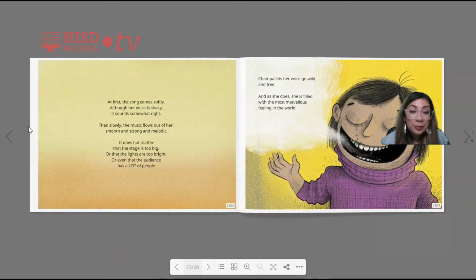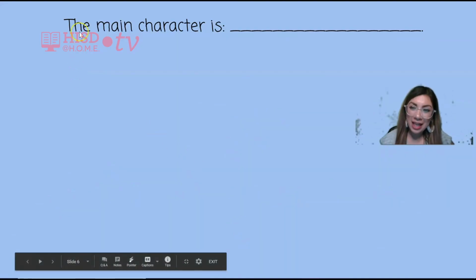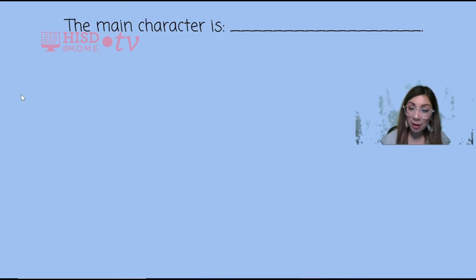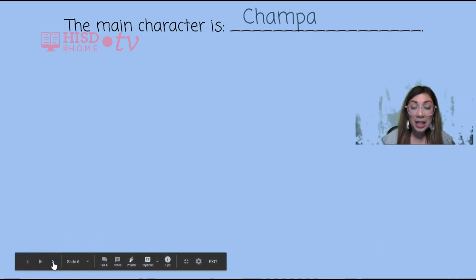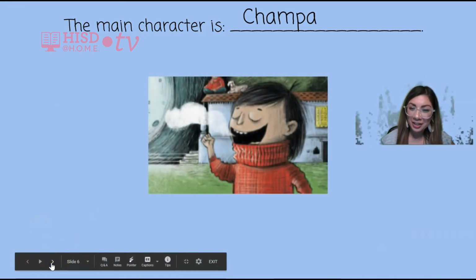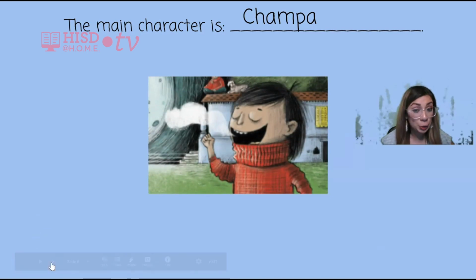Very good. Now, let's identify the main character and describe the character. Here it says, the main character is. So who is the main character? Remember our objective? Our objective was to identify the main character. So who was the main character? Champa! Champa was the main character. There she is. Now let's describe her.